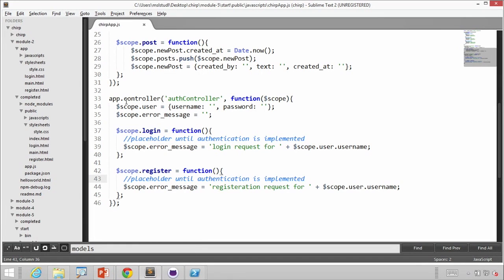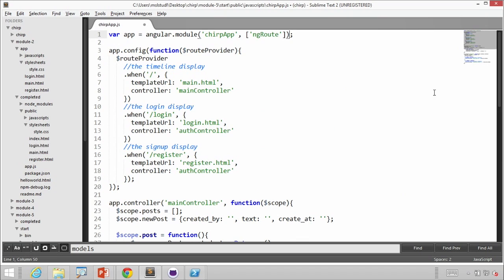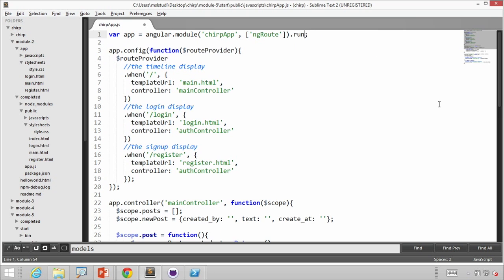We're going to go in here in this authentication thing here, and we're actually going to start by putting in the dependencies that we're going to need. So as I said before, we're going to need root scope, and we're also going to need location. And now I'm going to go up and actually create that root scope. So I believe what I do is I do run. Actually, you know what? I don't want to do this wrong. Let me make sure. Yeah, that's not.